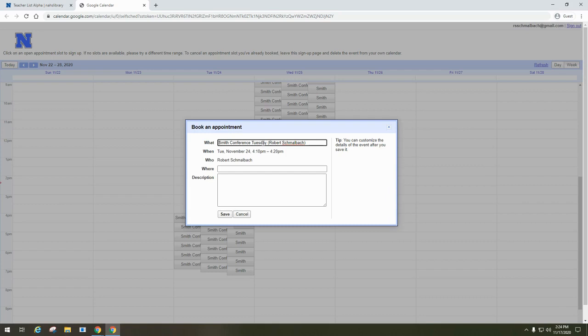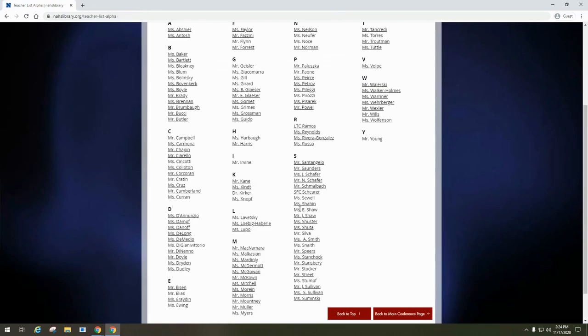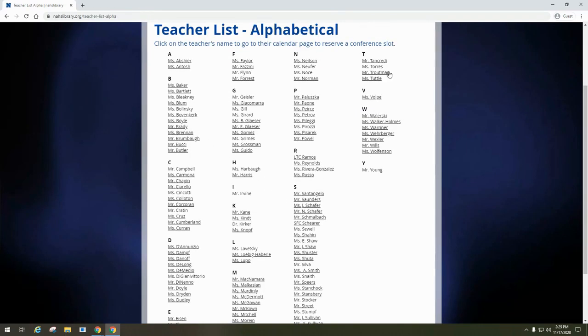Again, I click on it. It tells me who it's with. I put in the name of my student. I click save. And I have now booked the slot. You'll notice that the slot I just signed up for disappeared from here. We'll go ahead and close out, and we're going to move on to our last person. We need to meet with Mr. Troutman. I will click on his name.